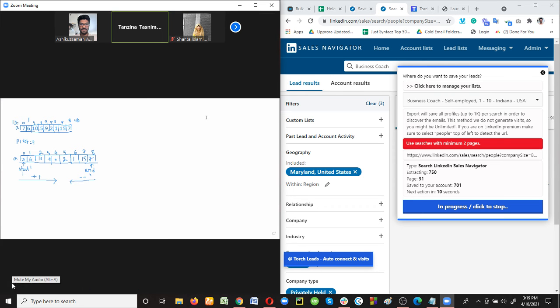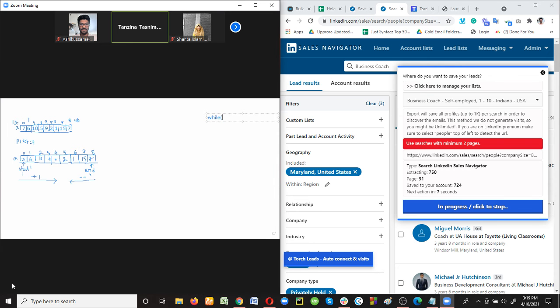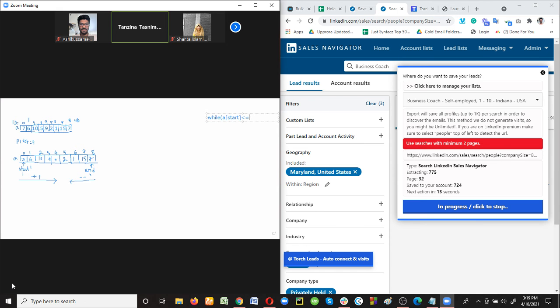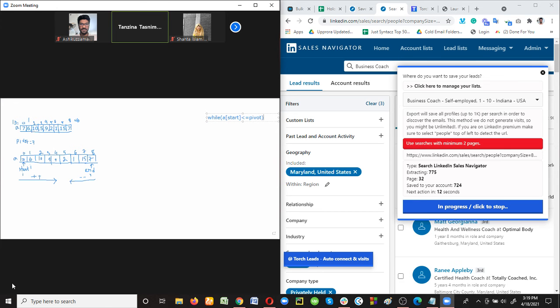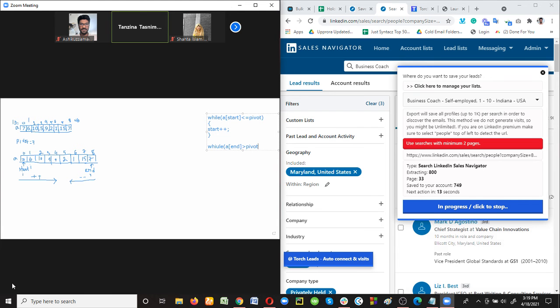I'm writing the condition here. There are 2 conditions. The first one is while, what is the name of the array? A. So while a[start] is less than or equal to pivot, then start plus plus. And what is the other condition? While a[end] is greater than pivot, then j or end minus minus. This is the other condition.